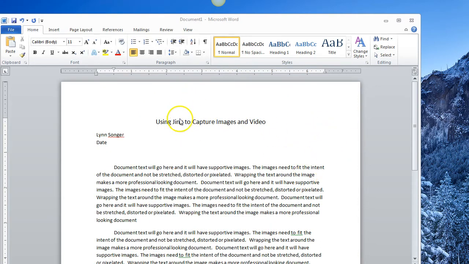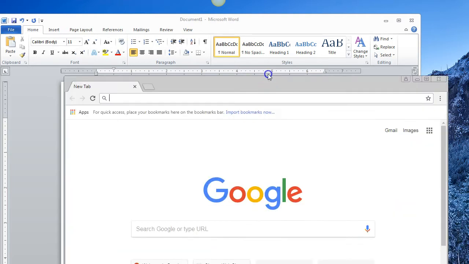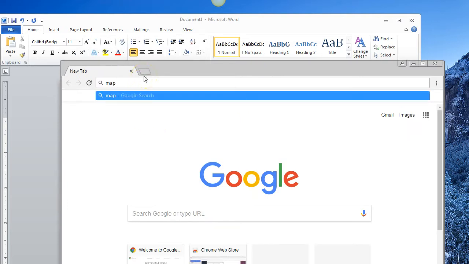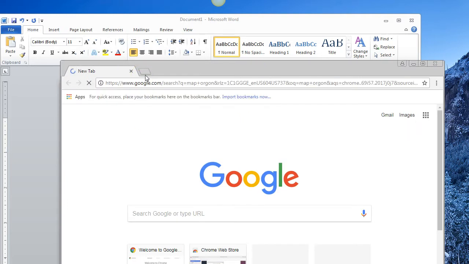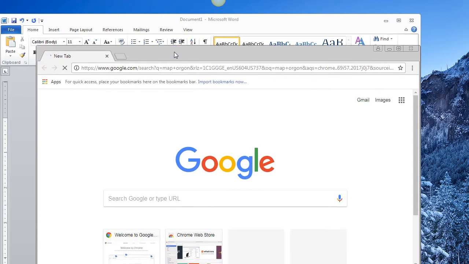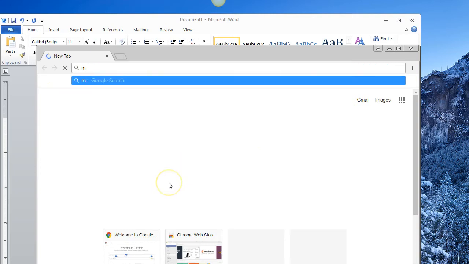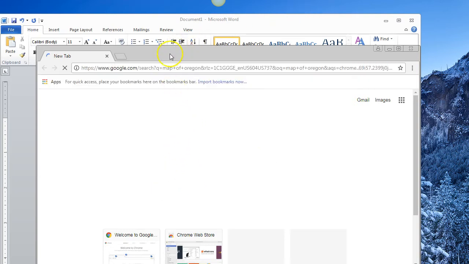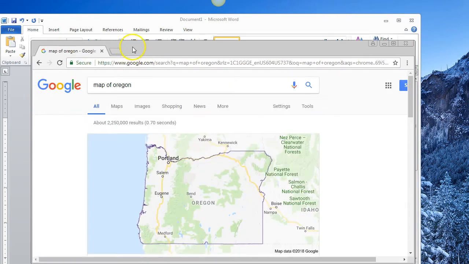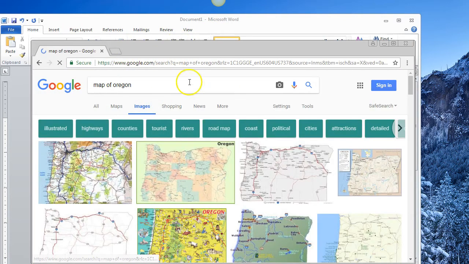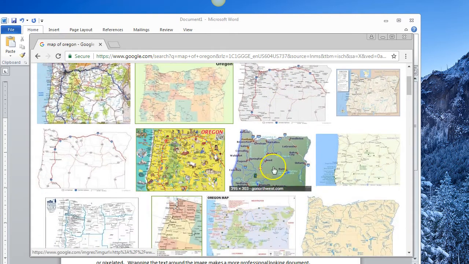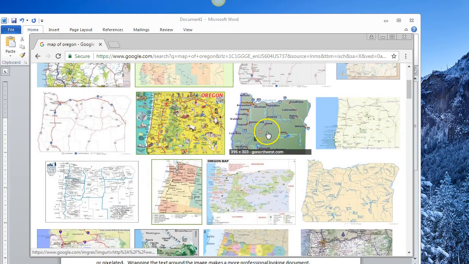So I have a document here. It's got a title, name, date, and I want to add some images. So let's say I want to find a map of Oregon. Am I not in Google? I think they've changed my setup here. So I'm going to go to Images, Map of Oregon, and let's just say I like this one.